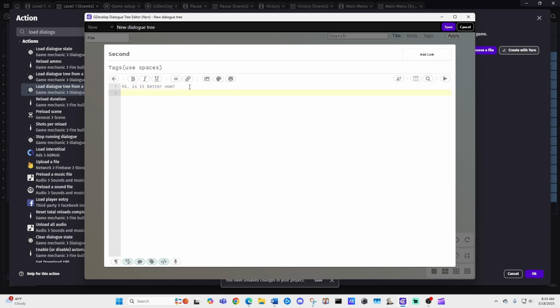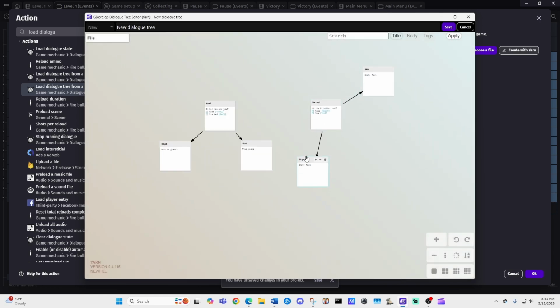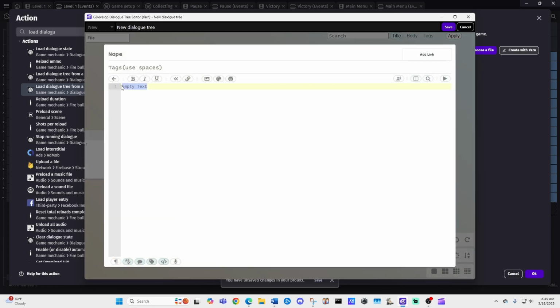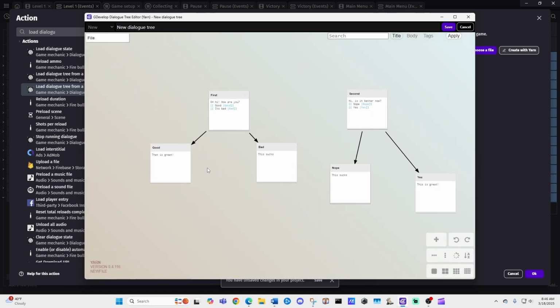And then enter choices. We're going to say, nope. This is going to be nope. Or we're going to say Control C, Control V. We're going to say yes. And this will be yes. Then we exit out. And again, we're presented with a choice. So in the nope, we're going to say this sucks. And with yes, we'll say this is great. Okay. And this is our simple dialog.